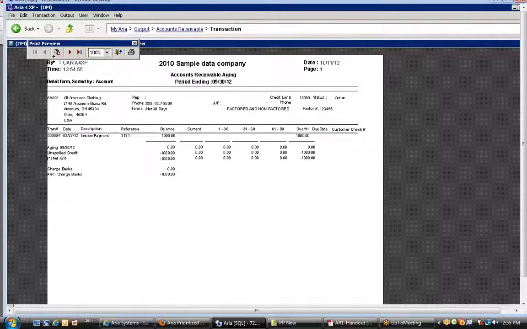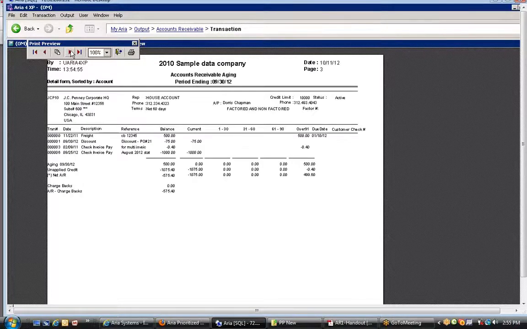So here is the detailed report format. It starts with the account information, then it will list the transactions we have. So let me see, here it is.